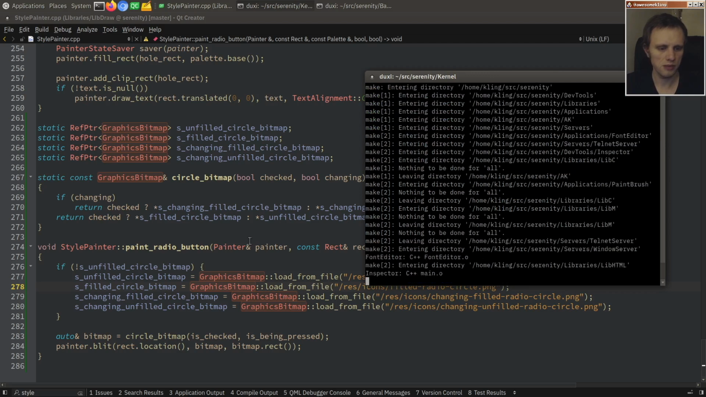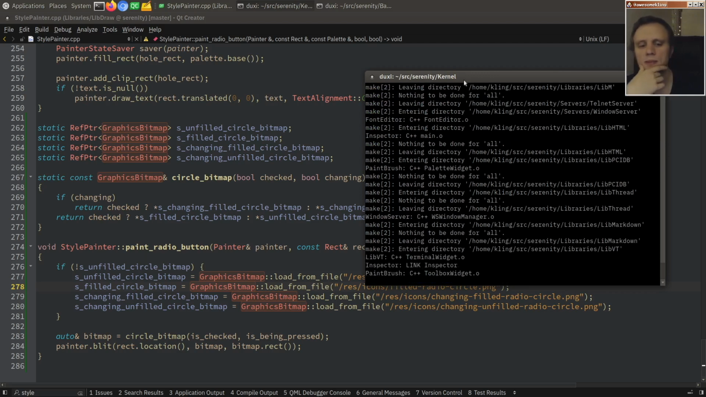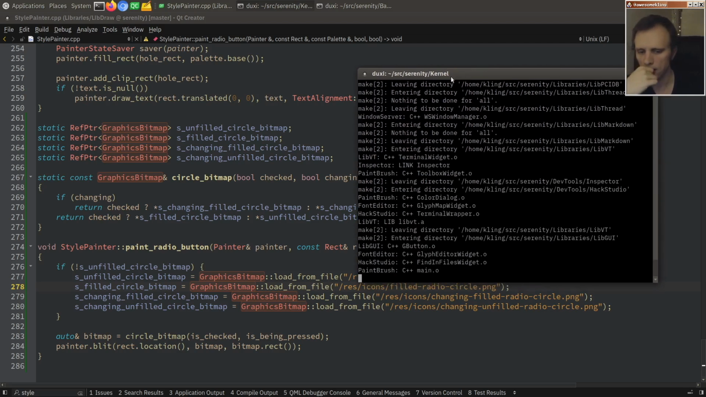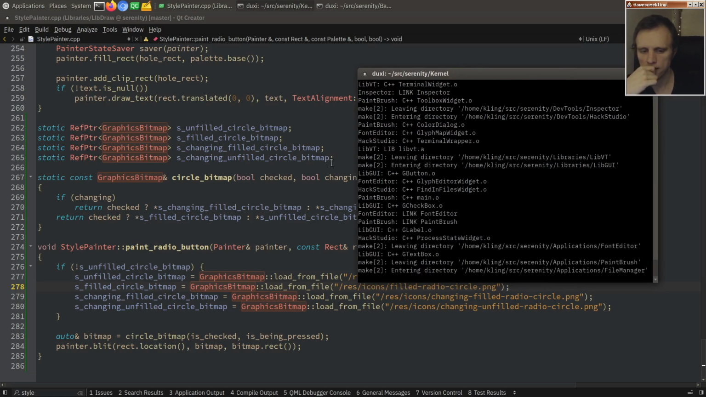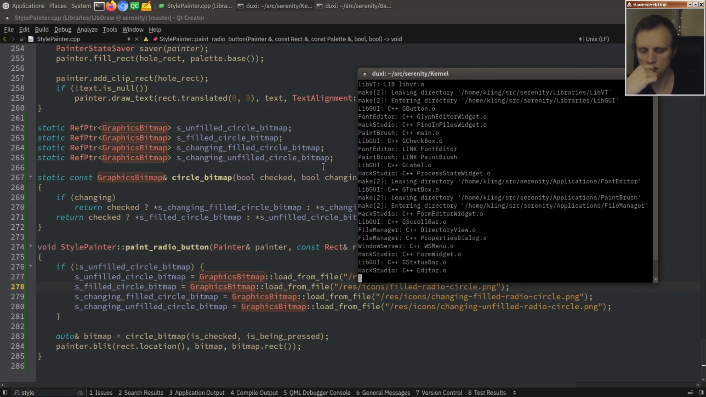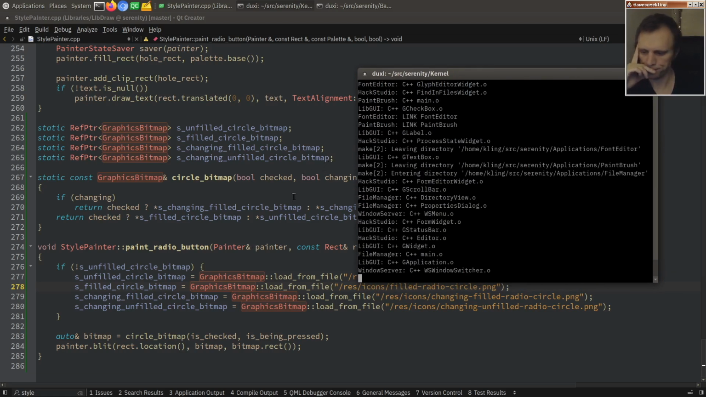So in fact, maybe we can separate these out into a separate commit. It'd be kind of neat. Just to get everything to build first.